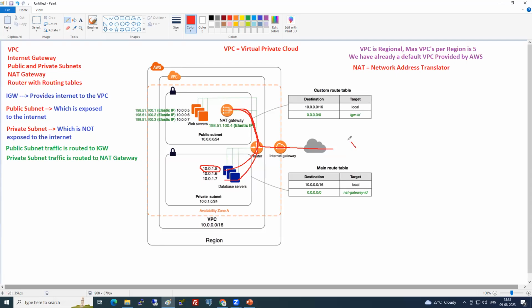So let's say any hacker comes here with the public IP. He'll come here and sit here. Here the IP is masked, no? Will he be able to go here? No way, he will not go. So that's how we secure it. You understood what is NAT gateway, Nana?